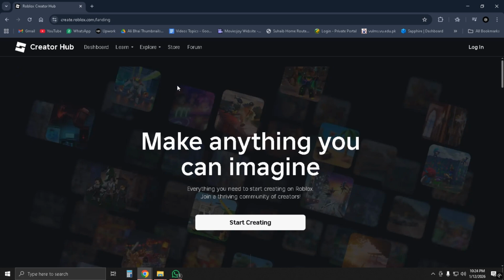If you want to create an experience, or if you already made one before, just make sure to select that one. And once you click on your experience, search for the monetization option. Under monetization, there would be an option which will be stated as passes, so you have to click on pass, and then you have to click on create a pass.